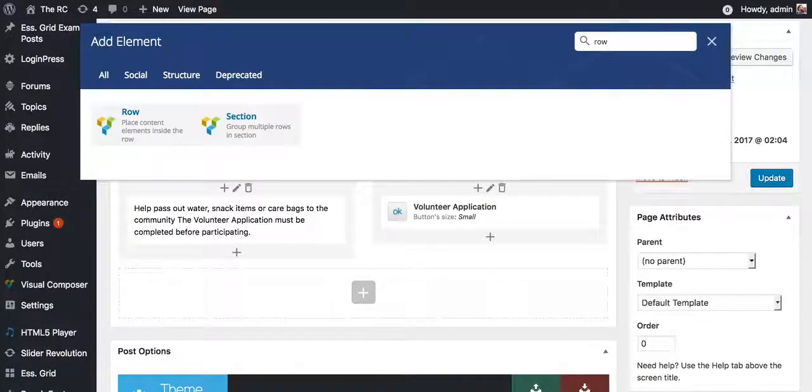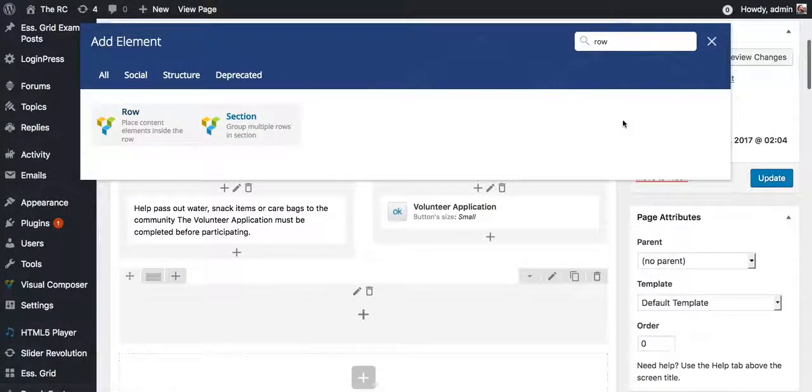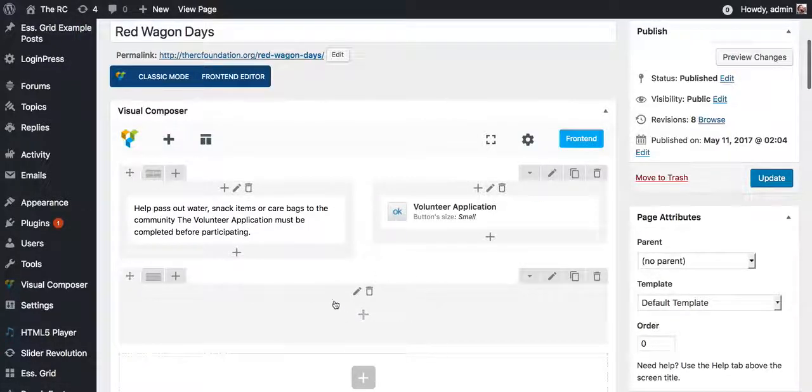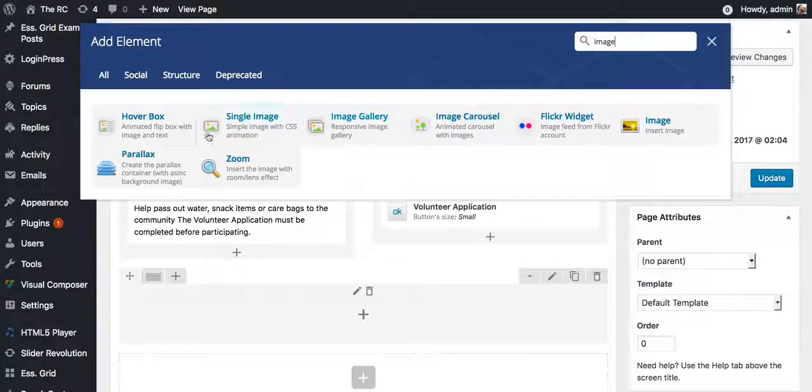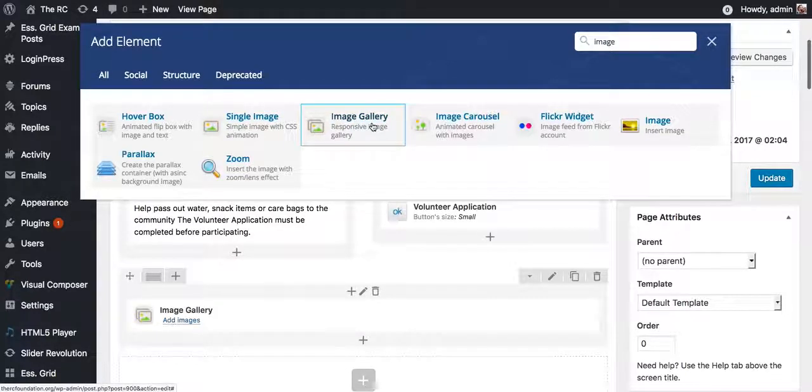I'm going to hit row, find row, and you'll notice now it puts a row here. And now this row is able to have added cell elements, whether it's content, imagery, and what I'm going to do is hit the plus sign. This is a really neat tool to use. Just go ahead and click what you're looking for, and you'll notice these are all your options. In this case, it's probably going to be a gallery because you're going to have a lot. We're going to click image gallery, close out of this.